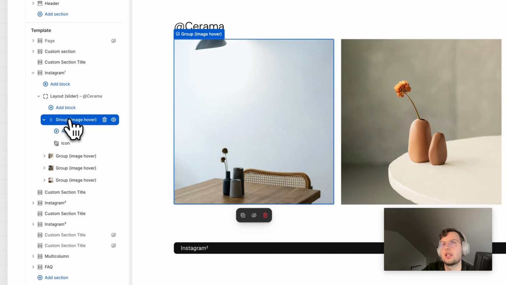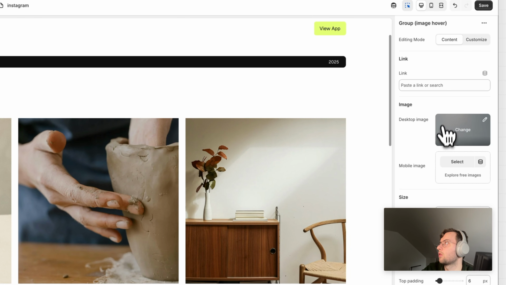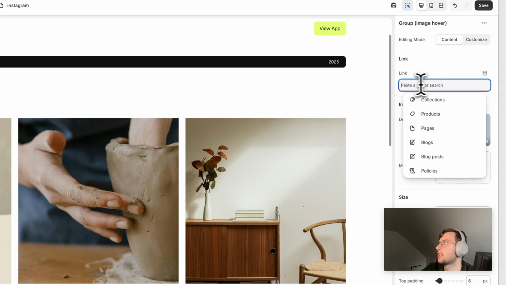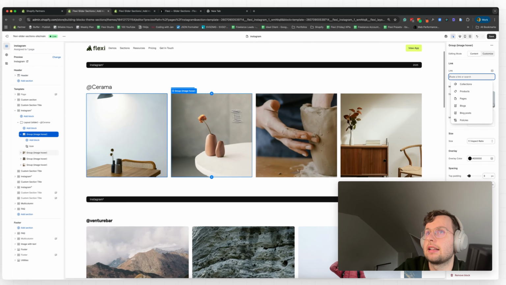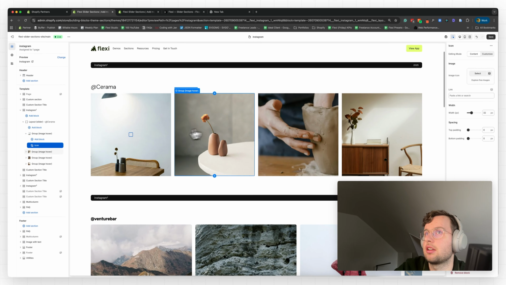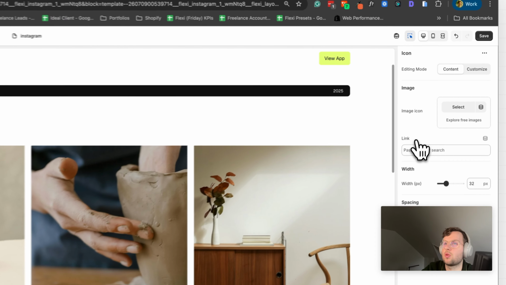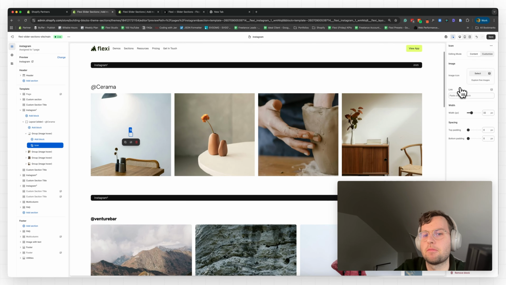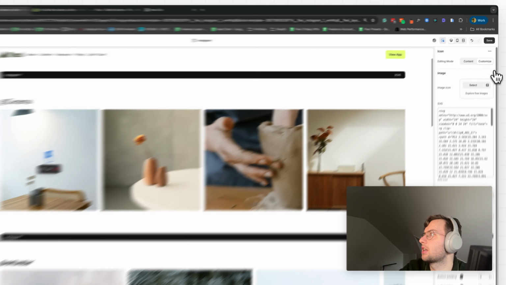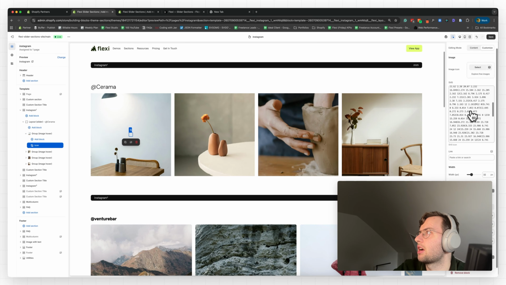Now, another thing we could do is in each one of the groups, you'll want to drop in your images that you post on Instagram, and then you can link directly to your Instagram page, or you can link to the post that your Instagram page belongs to. All you have to do is grab the URL when you open up Instagram on your desktop computer. Lastly, we have this icon, and we can select our own custom image, or you could just use my default Instagram icon image here. If you want to swap that out, you can just hit customize here and then swap out the Instagram icon with your own SVG over here.